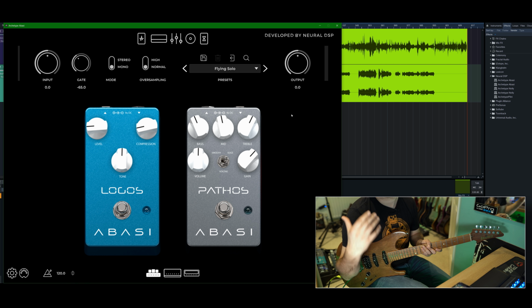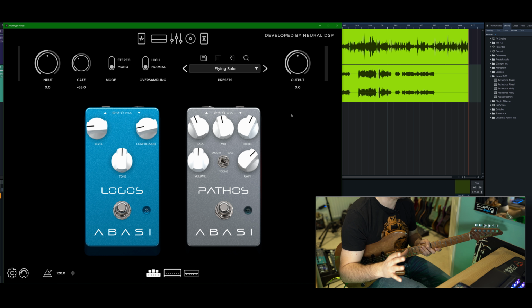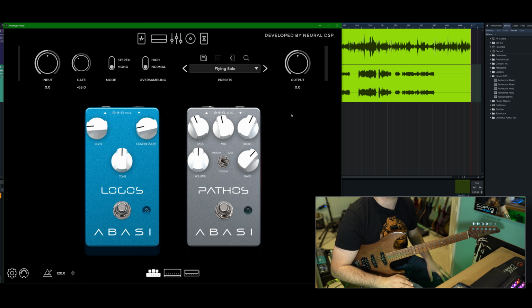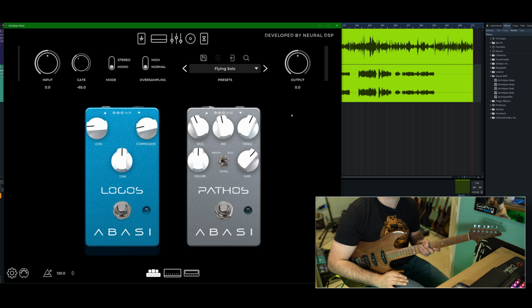The actual plugin requires an iLok, usually software, but you can also use a hardware iLok as well. And that's it for authorization. Very simple indeed. And as I say, the latency is superb. Doesn't take too much of a hit on your CPU.